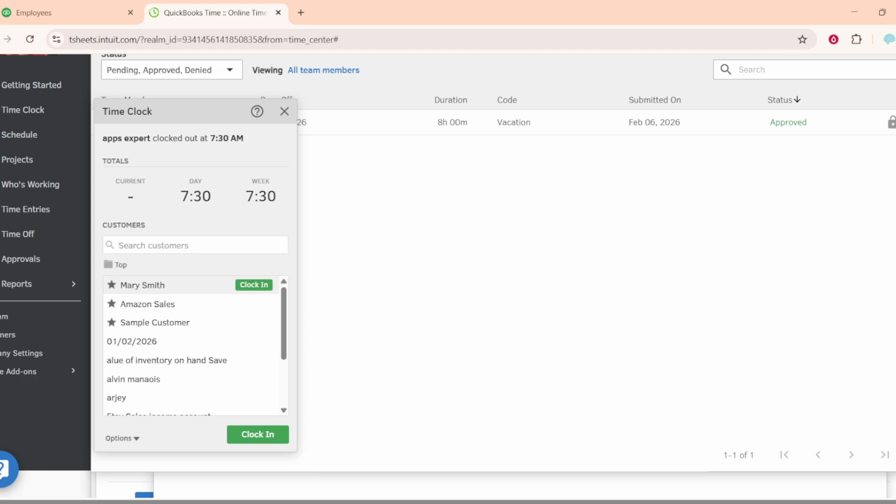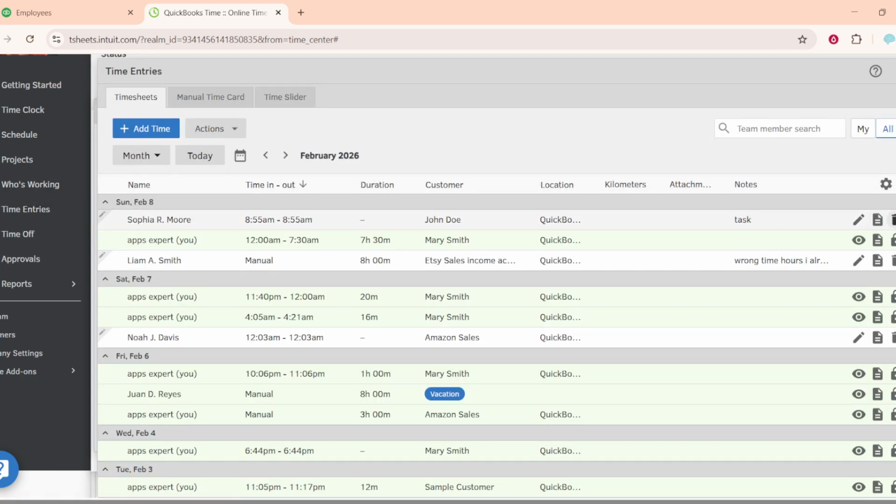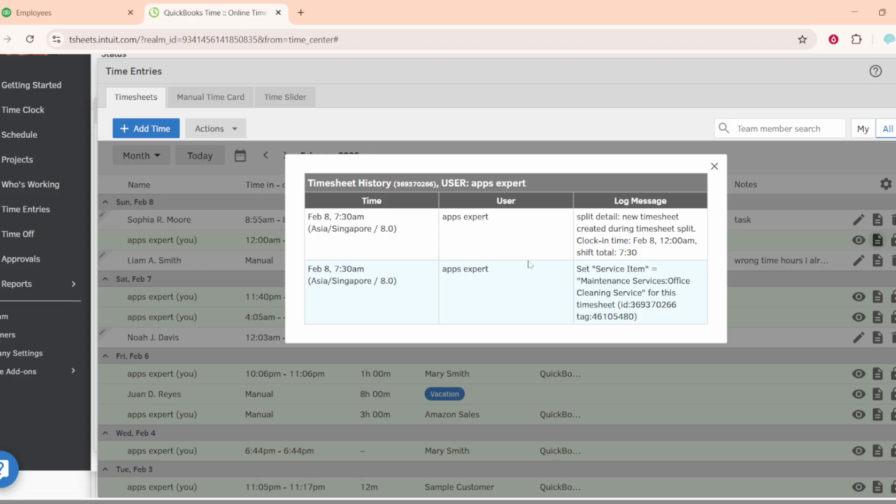If you need to make a correction on an unlocked entry, click the 3-dot menu next to the employee and select Edit. This is where you can adjust time in and out, align the entry with the correct customer, location, or task, and add clear notes so approvals and payroll are straightforward. Use this view regularly to track attendance, verify hours, and ensure your payroll remains accurate and compliant.